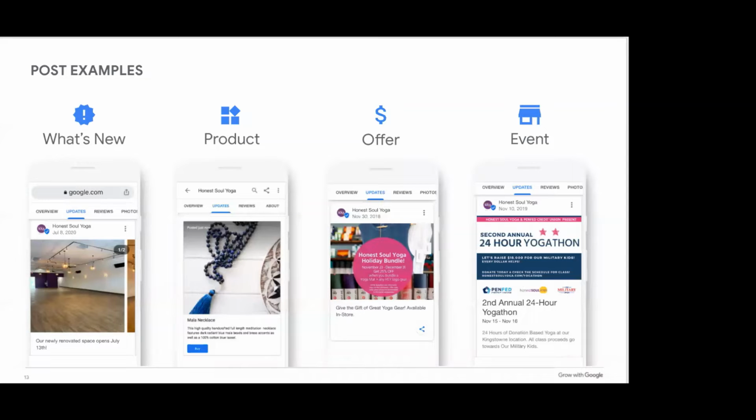You can do event posts, mentioning upcoming events. It could be celebrations, it could be fundraisers, etc. Posts appear within the body of your business profile on search and maps.